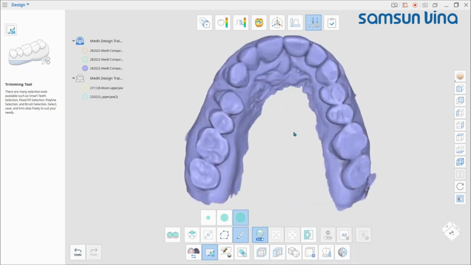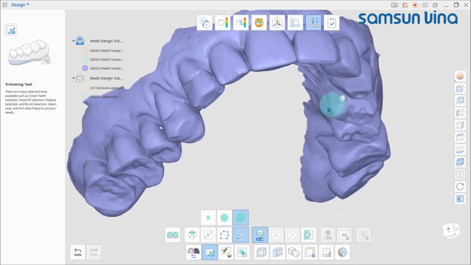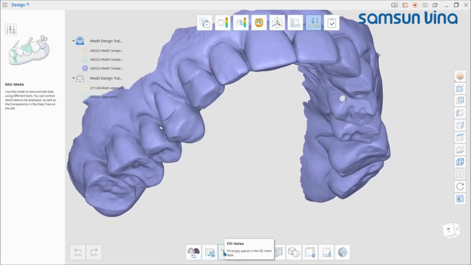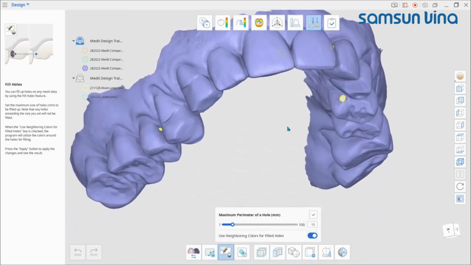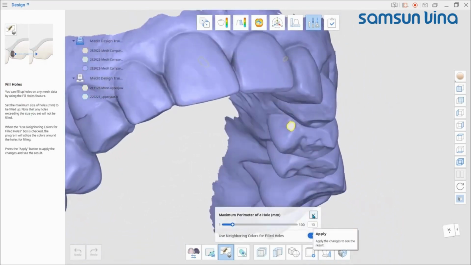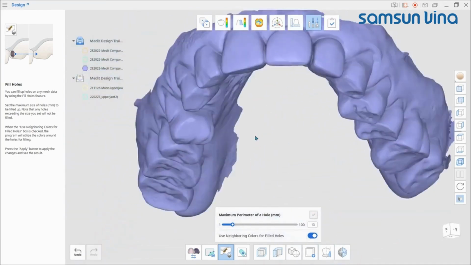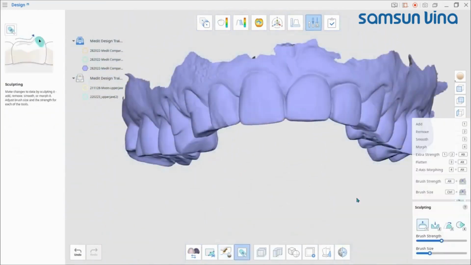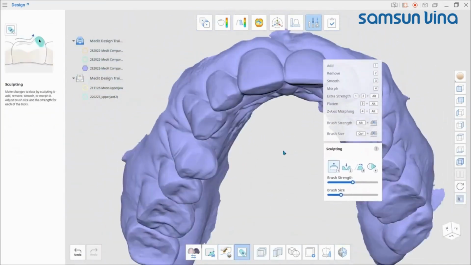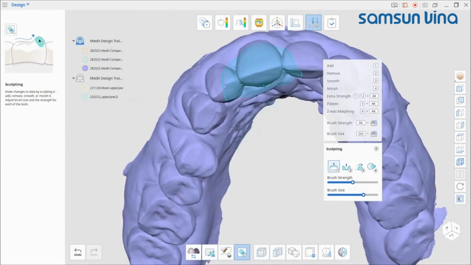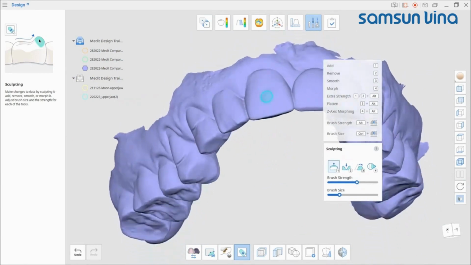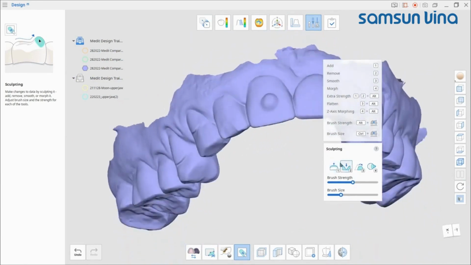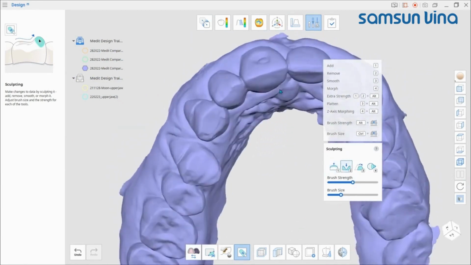If there are holes in your scan data, go to the Edit mode and fill them up using the Fill Holes tool at the bottom. Click the Sculpting tool to manually modify the scan data. Use the Sculpting toolbox on the right to add, remove, smoothen out, or morph the data. Here you can also adjust the brush strength and size.